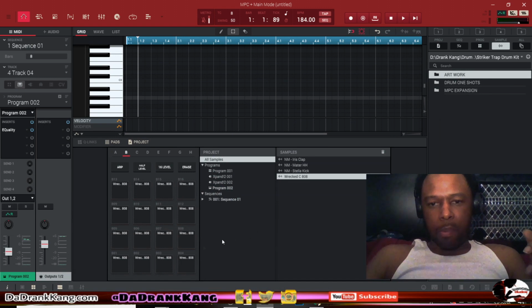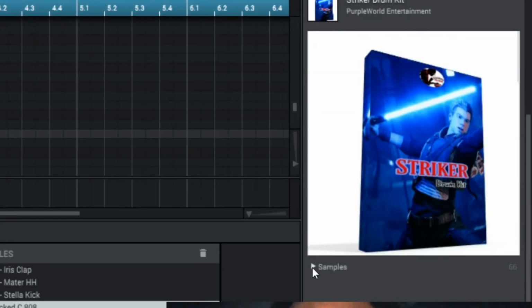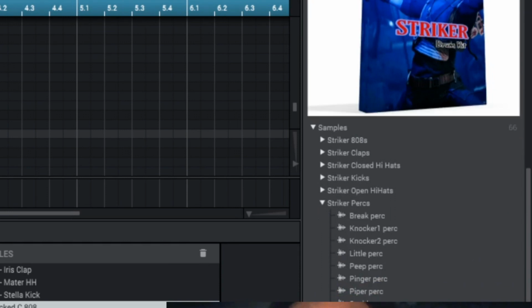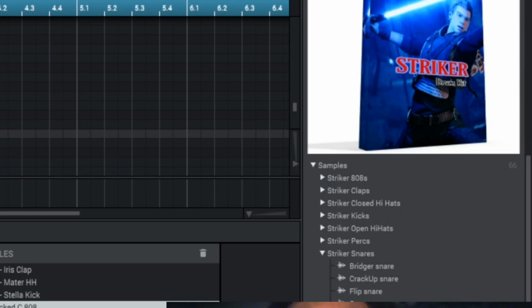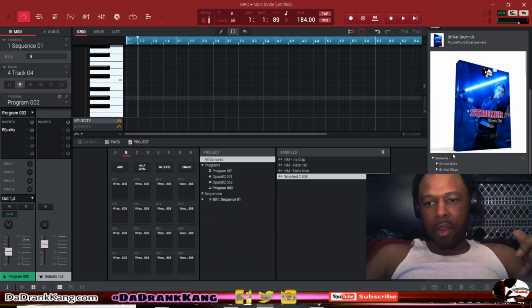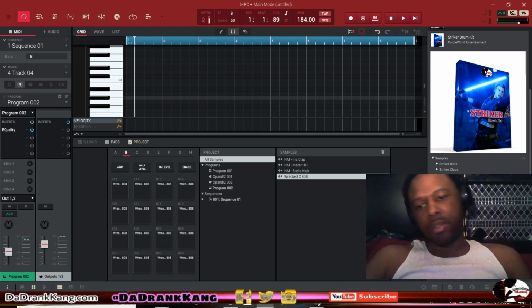And it comes with the actual MPC expansion as well. All you do is just drag it in and it's going to give you this right here. It's going to give you the artwork and also the samples tab with all of the different folders with all of the different sounds. So 808s, claps, you got your hi-hats, you got your kicks, open hi-hats, percussion sounds, and you got your snares, a bunch of snares. So everything you need to have a nice tight drum kit to where you can make some nice beats.